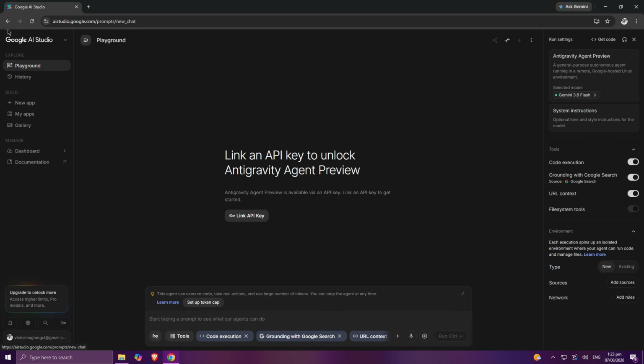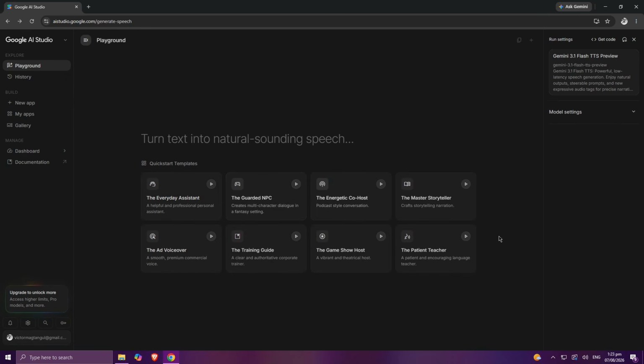The Playground interface opens, showing several template options. Click on the Everyday Assistant template to load it. You'll see the template loads with a voice already assigned. Click on the Speaker 1 dropdown to open the voice selection menu.